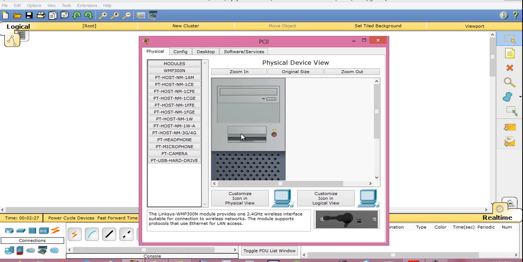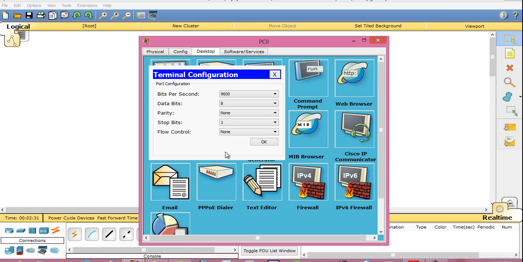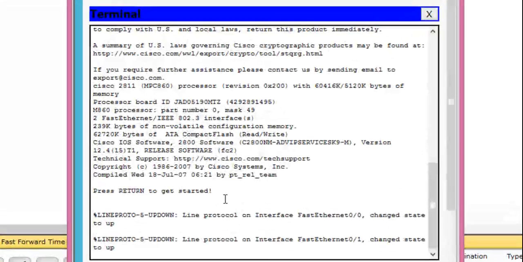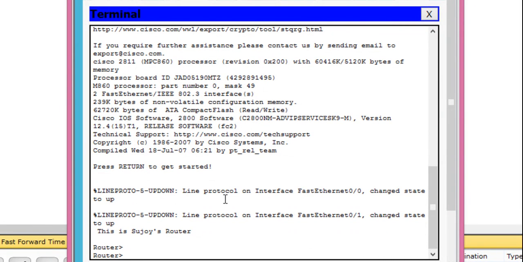Now let's open the PC, go to Desktop and select Terminal. In real life, you need to use a terminal emulation software such as PuTTY, P-U-T-T-Y. But in Packet Tracer, a terminal emulation software is built in. So now click on OK and you will be presented with the console screen of the router. Press enter. You will see the Router greater-than prompt.